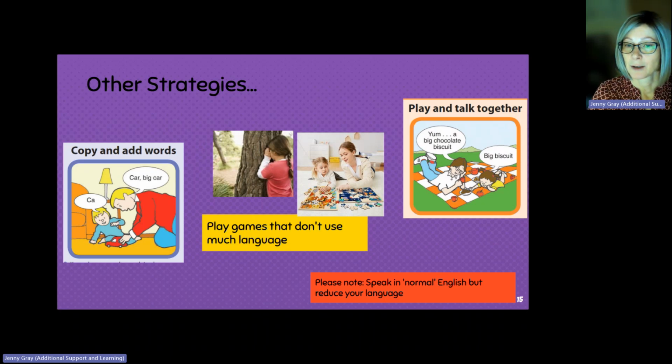I'm going to put the red piece in there. Can you find another bit of dog? Let's put that in there. So you're giving them the language as you're playing alongside them.